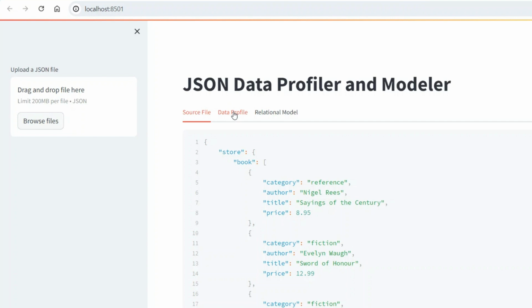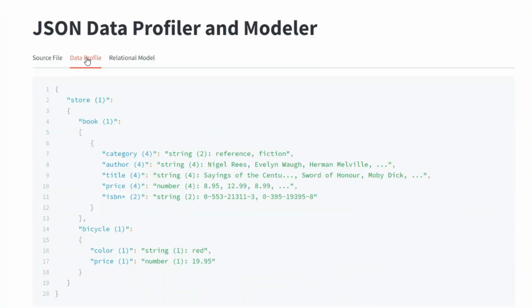What can we do with this JSON document? First of all, in a data profile, let's already switch to this tab. In a data profile, we should count different metrics here, like the number of times a specific object occurs. As you can see here in the parentheses, we have four different objects with a category property, four with an author, just two with ISBN. And I added a star at the end, indicating that this specific property is optional.